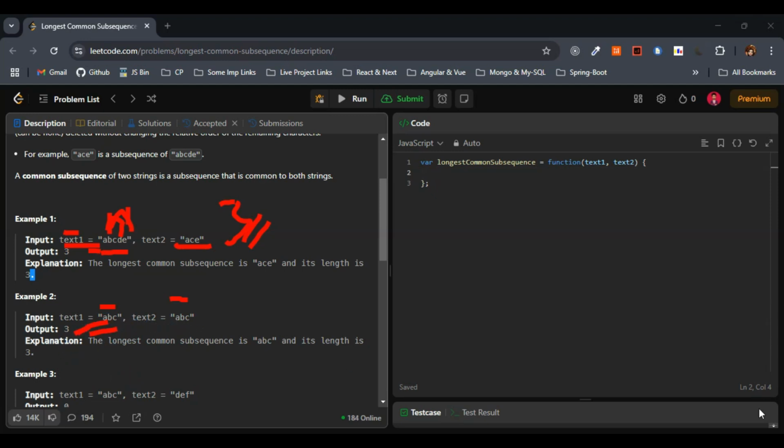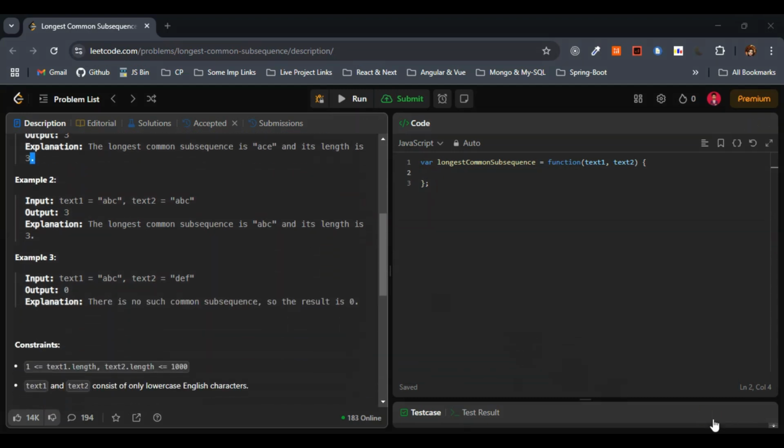So let's come to the third example. Here we have ABC and DEF. All the characters within the strings are completely different here, so the output we need to return in that case is 0. I hope this is clear. All three examples are clear, right? So I hope the question is completely clear.